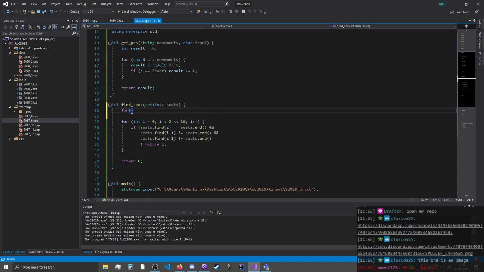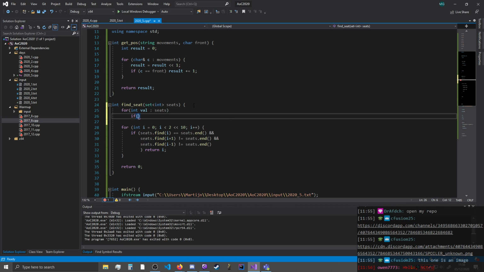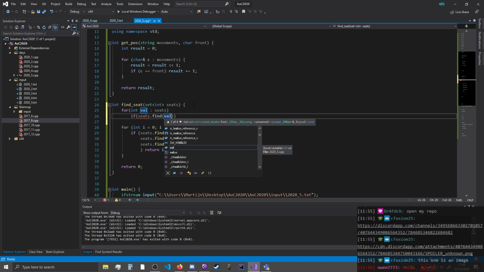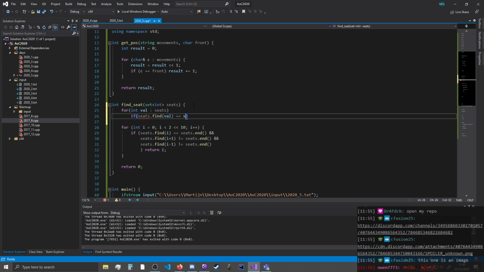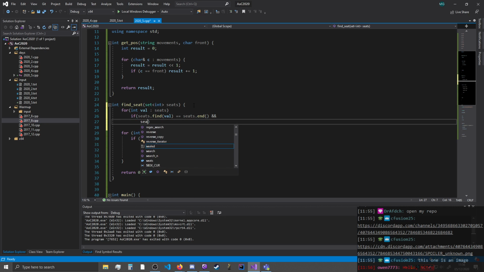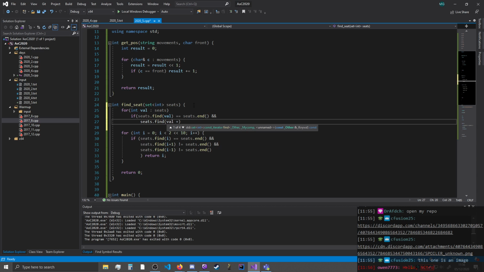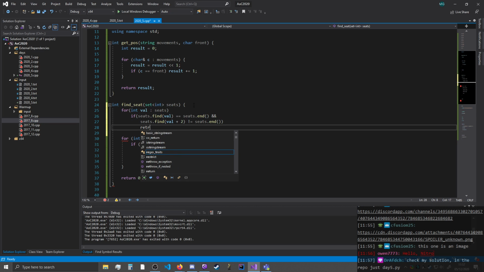So for that we could do for int val in seats, if seats dot find val equals seats dot end and seats dot find val plus 2 does not equal seats dot end, return I plus 1. There we go.